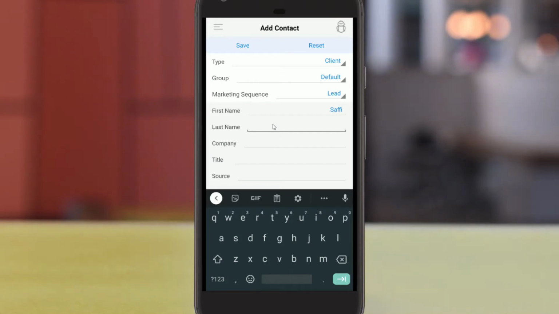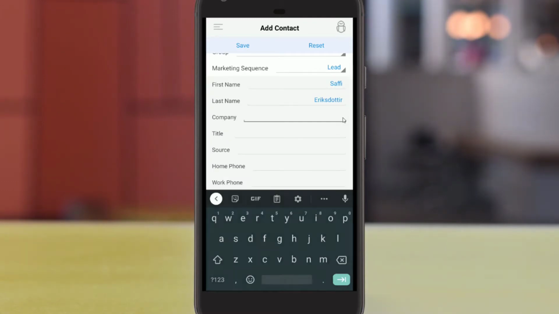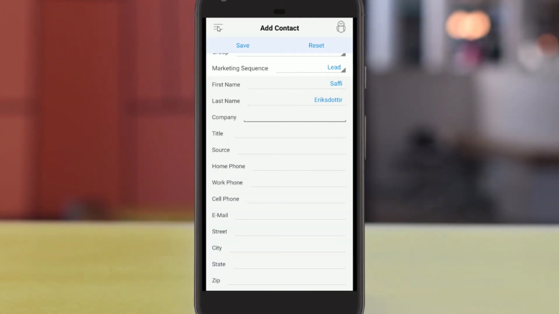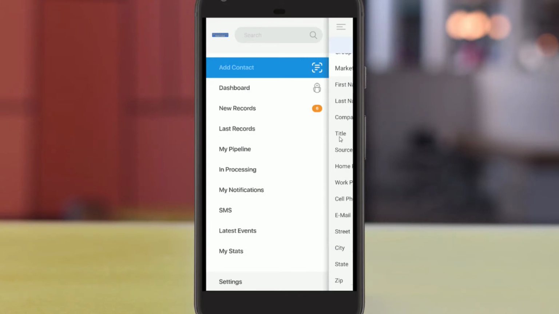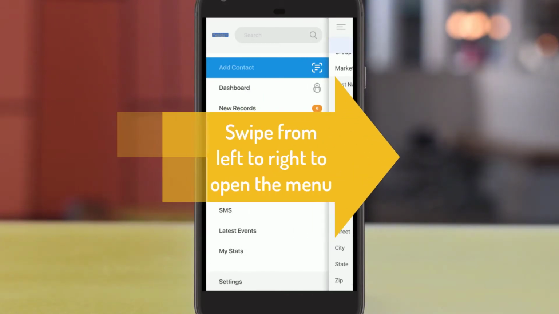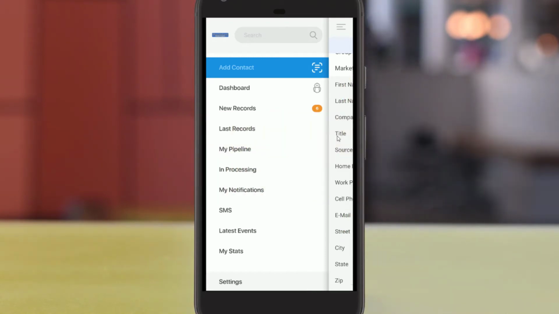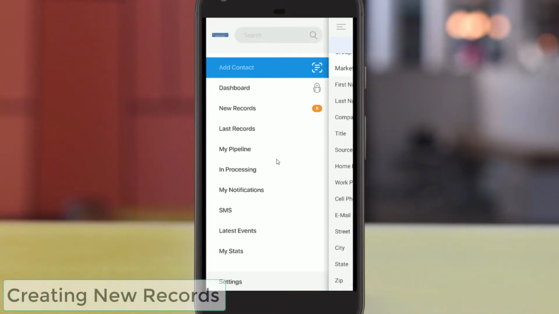This easy access to all of your mortgage information lets you carry out your business on the go via your phone or tablet. When you log into the BNTouch app, you can access your database or add new records to it by swiping from left to right to open the menu. This guide will focus on creating new files for borrowers and partners in your system and the available options for these mobile contact records.